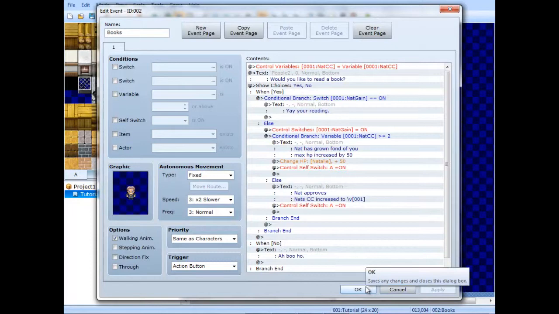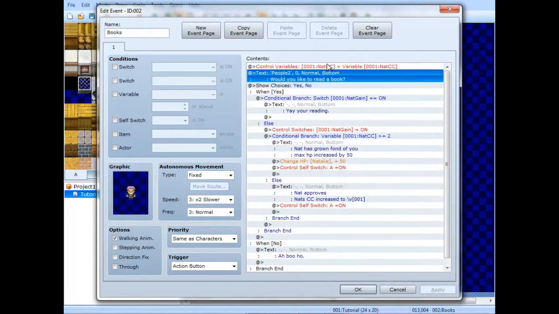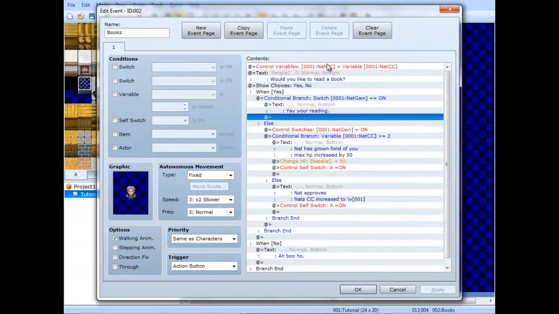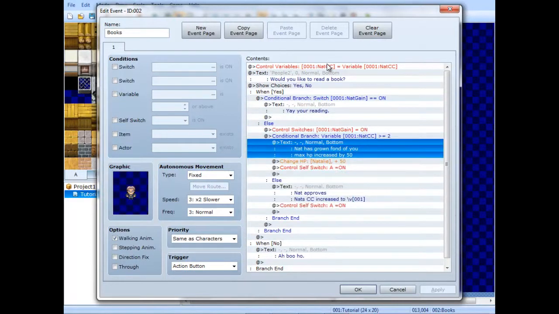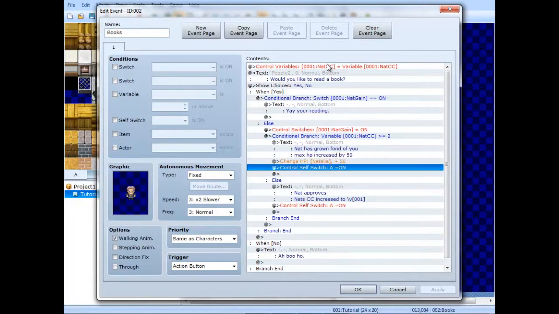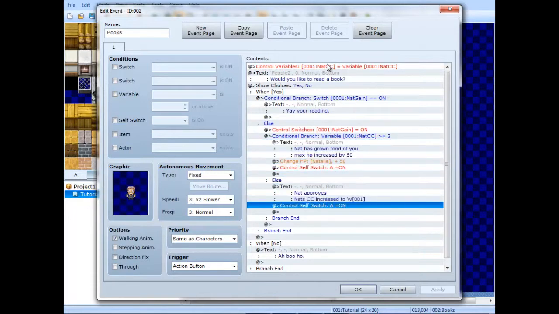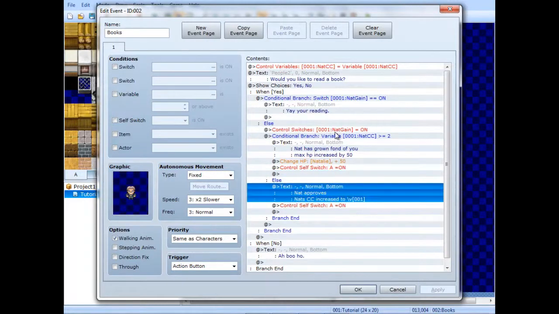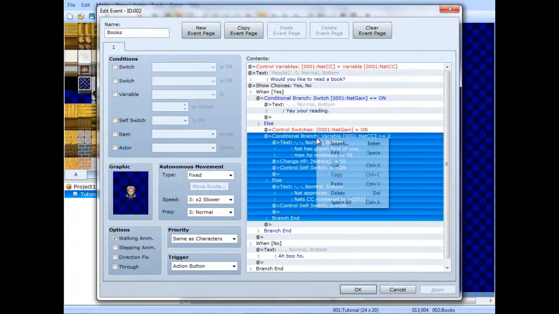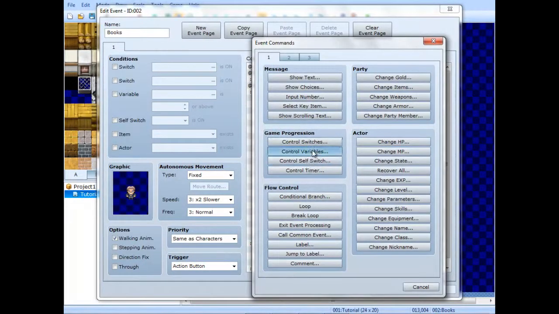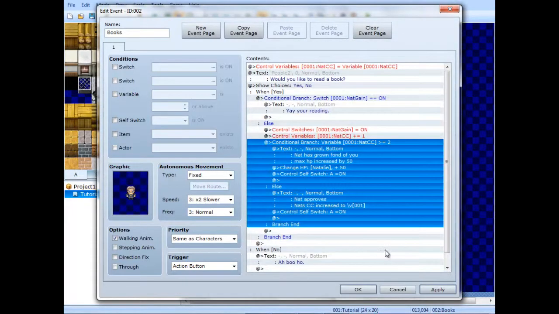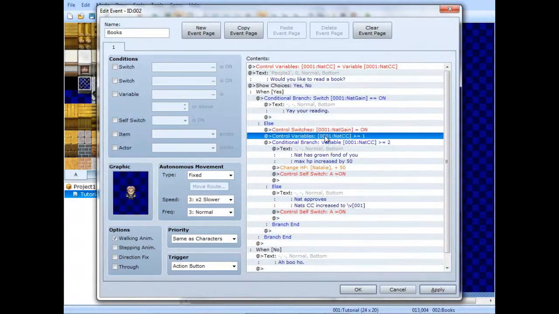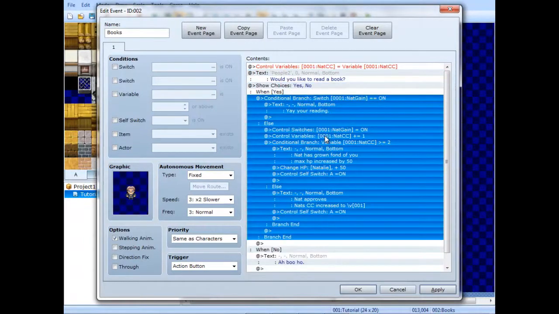So again, this particular one only works for Natalie. Read a book. If the switch is on, yeah, you're reading. If the switch is not on, it turns the switch on and runs the conditional. If she has more than 2 in her variable, her health increases. If it doesn't, she just gets increased CC, which I actually forgot to put in there. Yeah, I deleted the increased CC. Wow, what's wrong with me? I was wondering what was happening. There we are, CC increased by 1. So, her CC here will increase by 1.